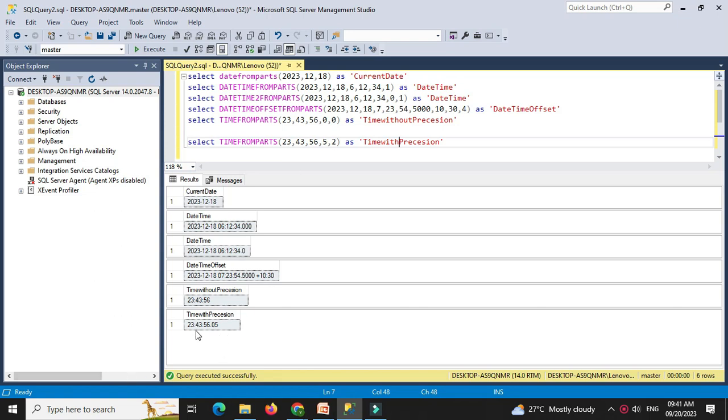So it will display 23 hours, 43 minutes, 56 seconds, and 05 as a fractional part.